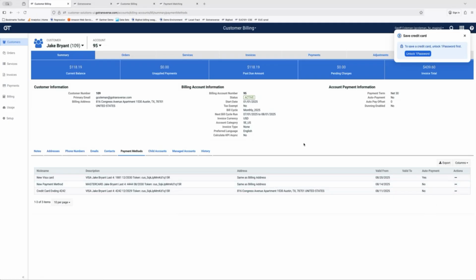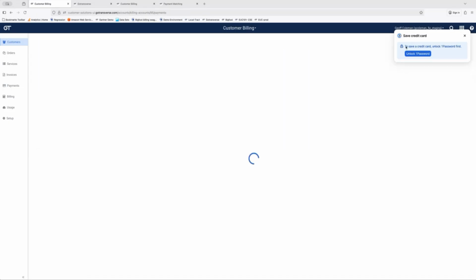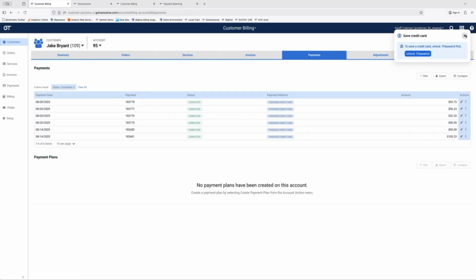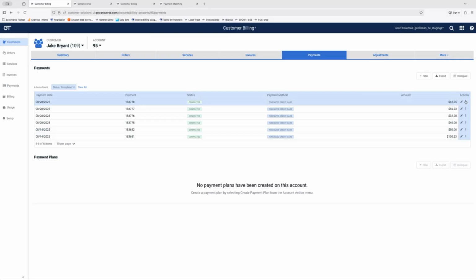Once a payment has been entered in the system, there are a number of actions that can be applied to it. We can cancel it, we can refund it, we can reverse it, and we can reallocate it.